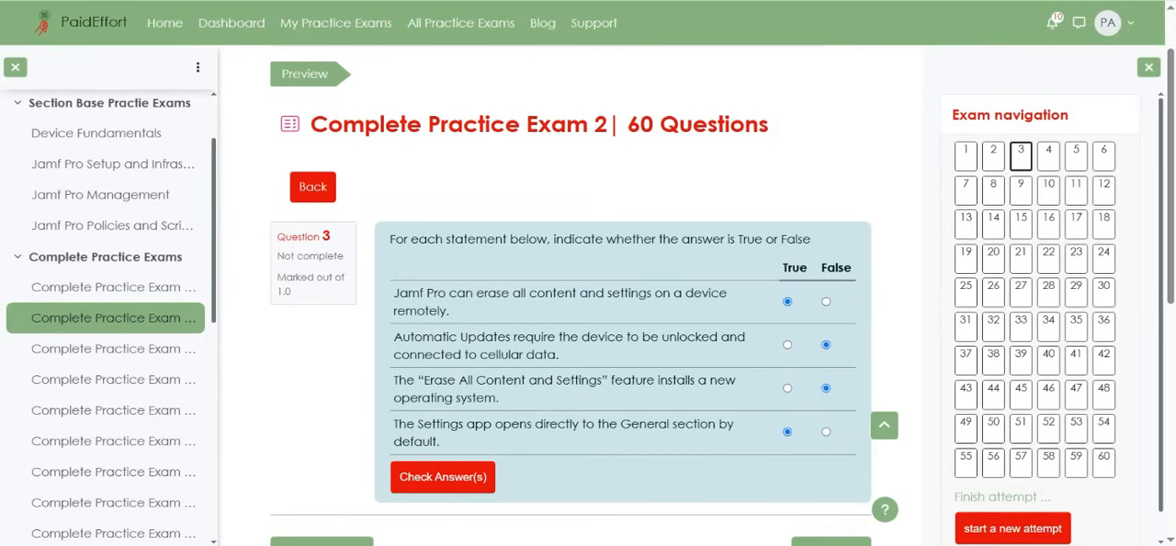Moving on, the Erase All Content and Settings feature does not install a new operating system. It simply clears user data and settings while keeping the existing OS version intact. Lastly, it is true that when you open the Settings app, it defaults to the General section, giving users immediate access to core configuration options like About, Software Update, and more. Each of these answers ties directly into how Apple devices behave under administrative control and user settings.